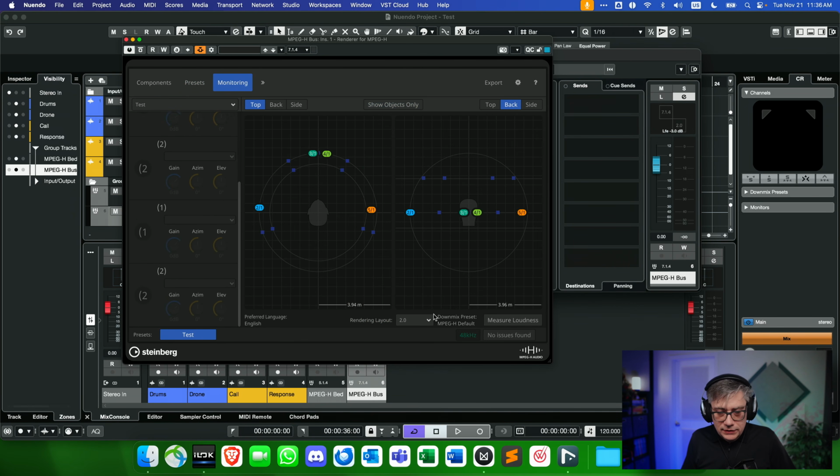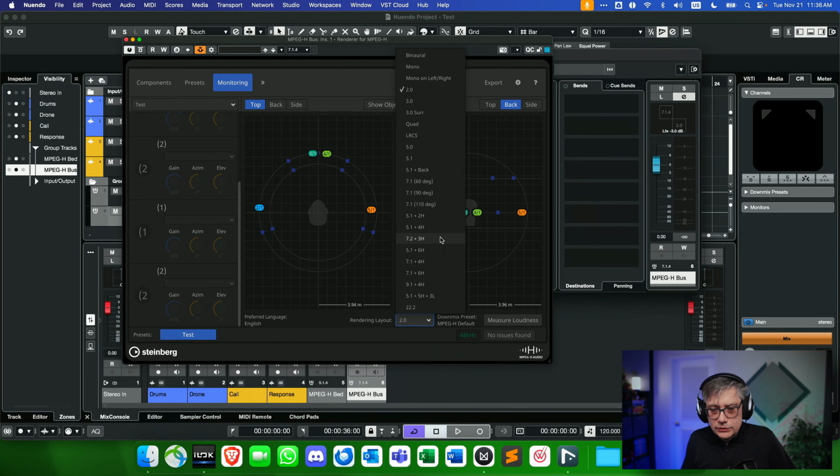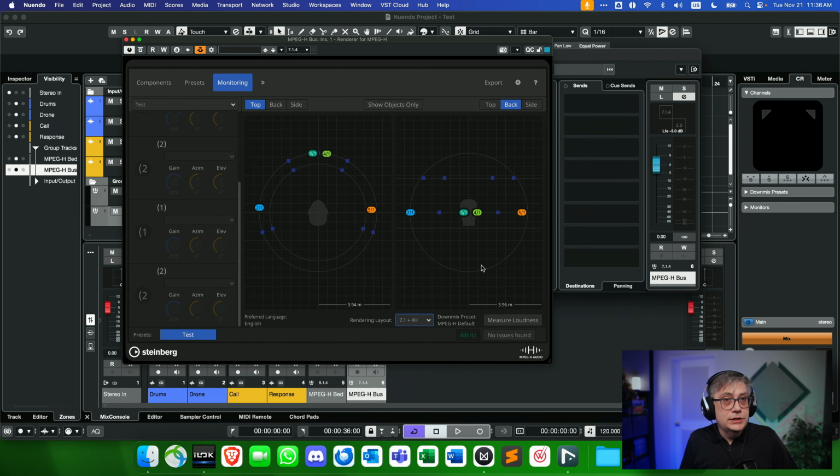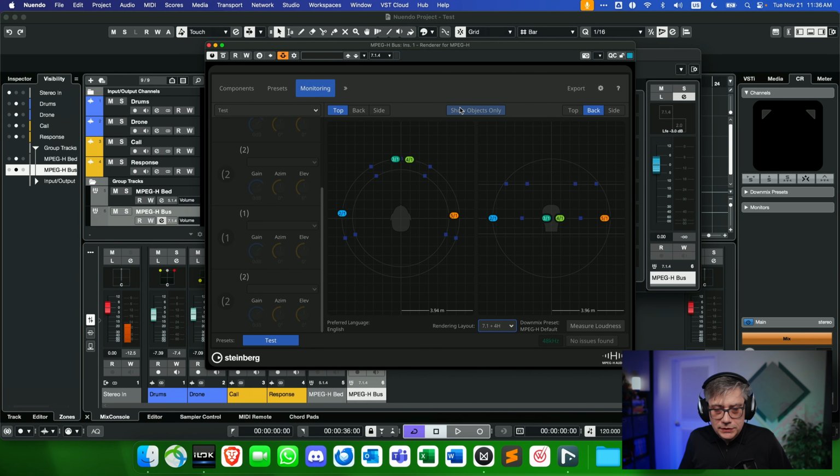And the final thing is here in the monitoring setup, where, similar to the Dolby Atmos renderer, we can select what layout we are monitoring. Let me just switch that over. We are on a 7.1.4 track, so let me switch that over to 7.1.4, and that will make sure that everything I hear is in 7.1.4. So let me just play the audio, because now everything should be set up correctly.